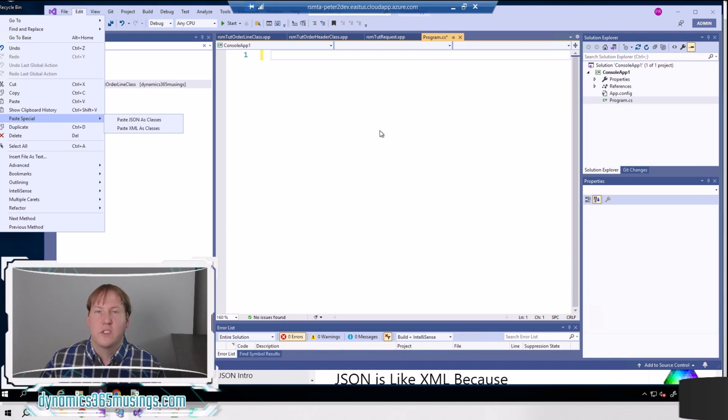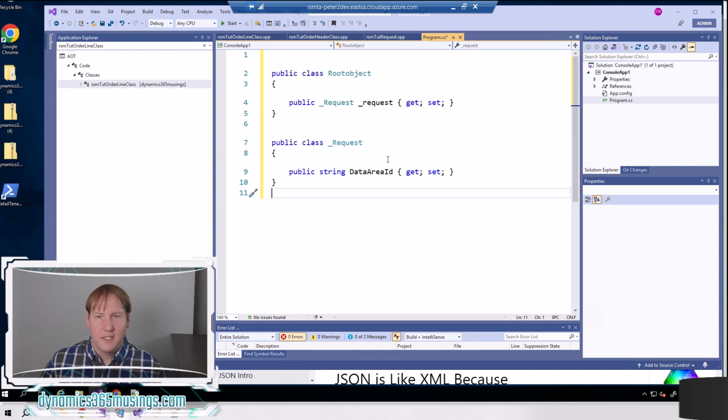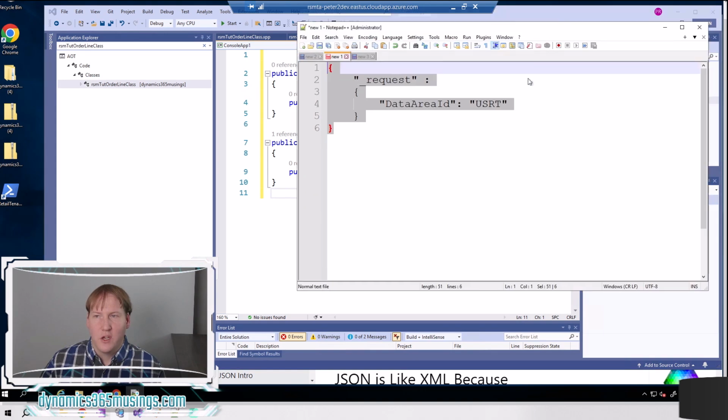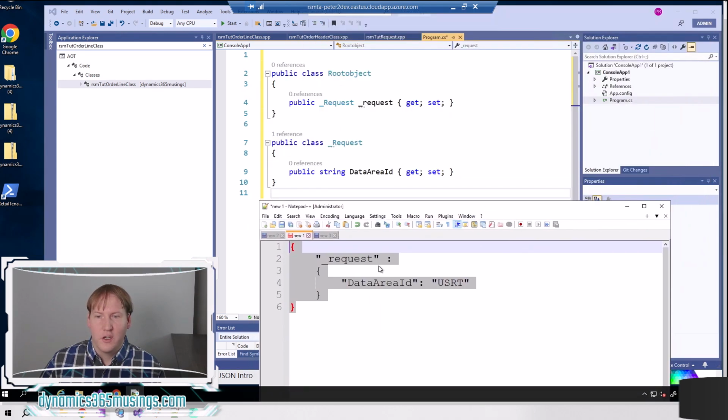If you still don't see this option, it could be that you're missing a Visual Studio component, and I'm going to show you that in just a second. But before I do, I want to show you what this looks like. So now if I say Paste JSON as classes, I can see that it's actually generated the classes necessary to read this JSON data for me.